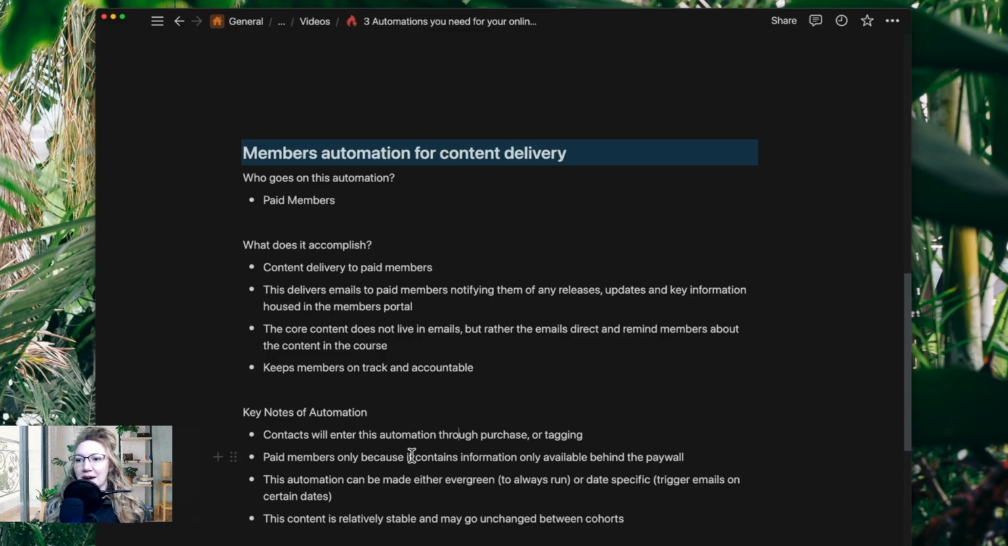So this automation can either be made evergreen, which is to say it's always running and never really changes, or it can be date specific where we change the actual days of delivery inside of the automation. And when I say delivery, I mean email delivery. We're going to be dealing mostly with emails today, keep it really straightforward and just cover the basics.